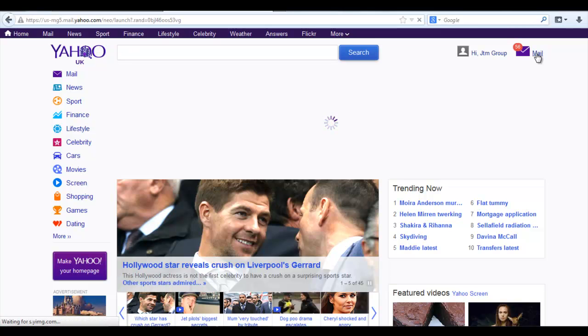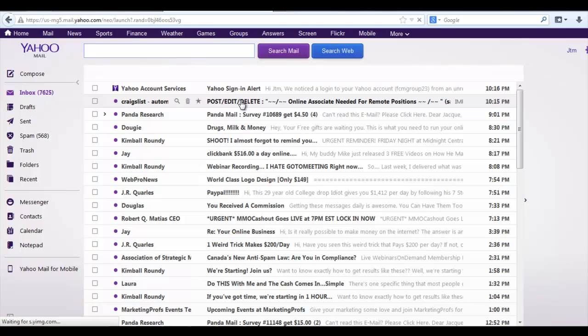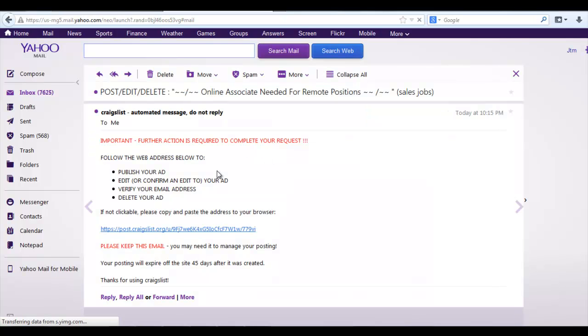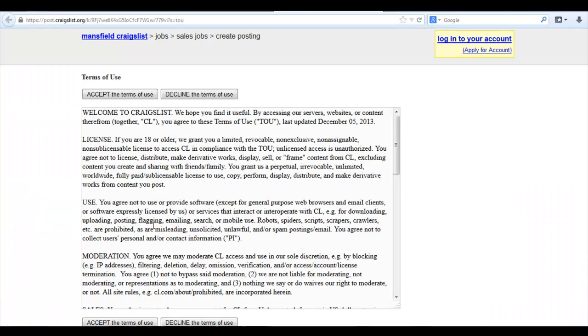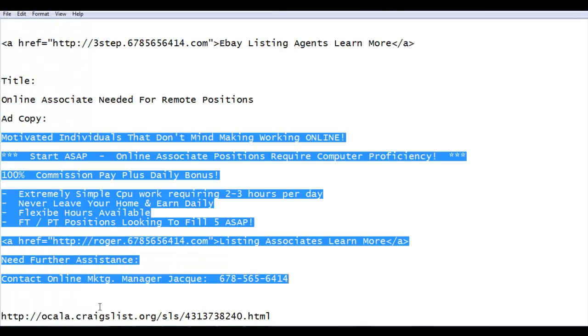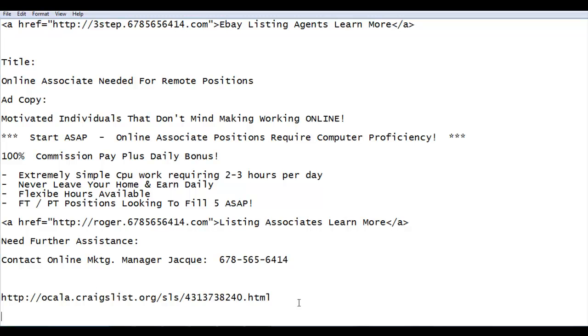Okay, let's go on here real quick. There's the ad. They just sent it. And all we got to do is click the link here. Come on, Craigslist. Accept terms of use. Okay, so here's our link here. Let me just copy this. And obviously, it normally doesn't take that long, but seeing as though we're on a webinar and I'm recording it, it takes a little bit longer.